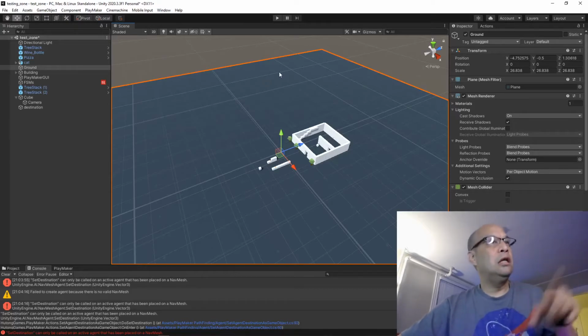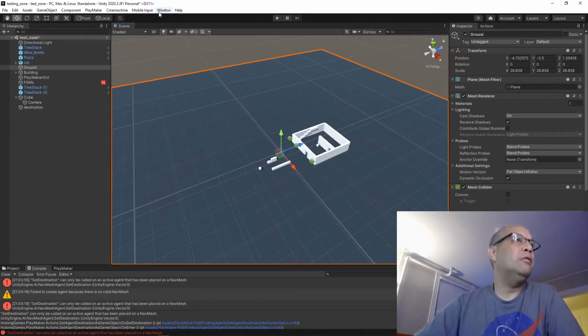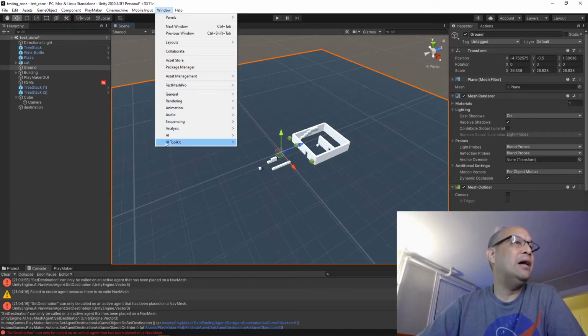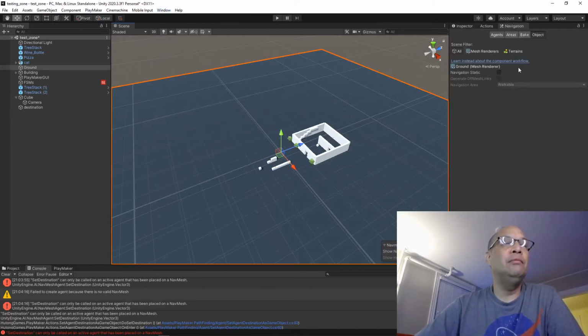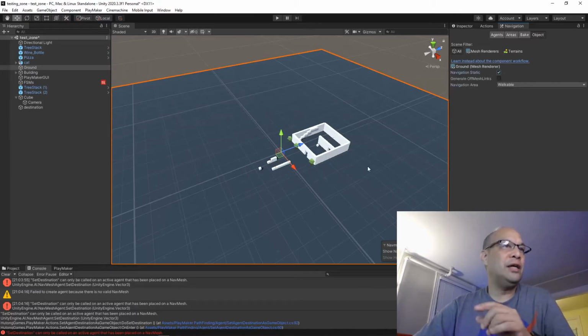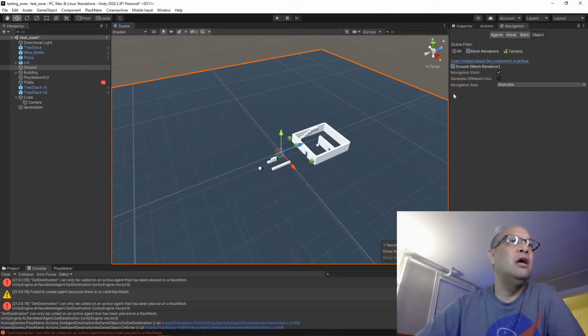We click on our ground plane, we go up here, we're gonna go to window, AI, navigation. It's gonna add a new tab over here. And with our ground plane selected, we're gonna select object, navigation static. And just for kicks, I'm gonna select the walls also, so we'll know not to go through. Actually, I'll do this in two chunks. First, and then we're gonna go ahead and select bake.